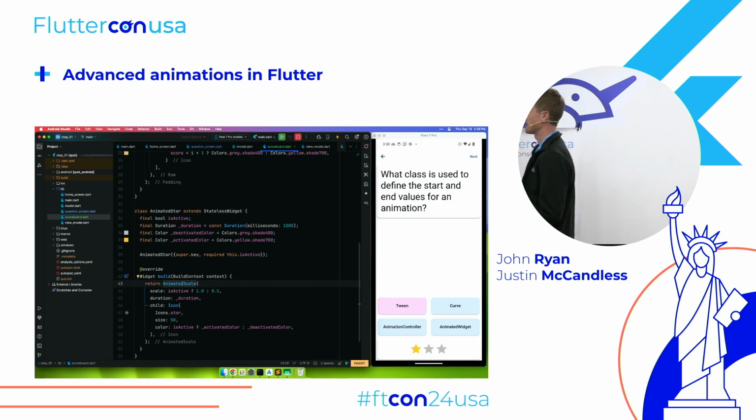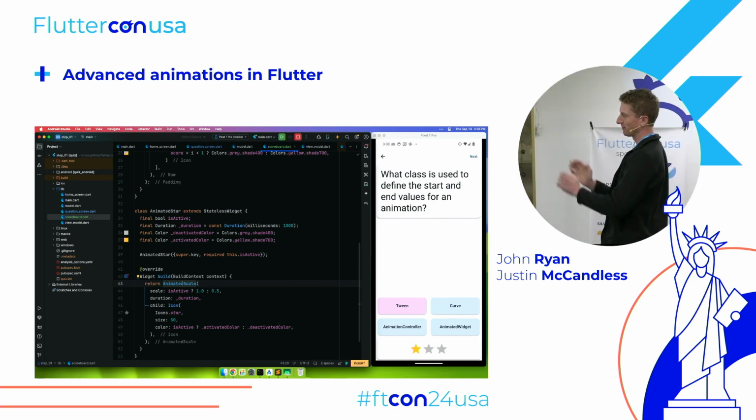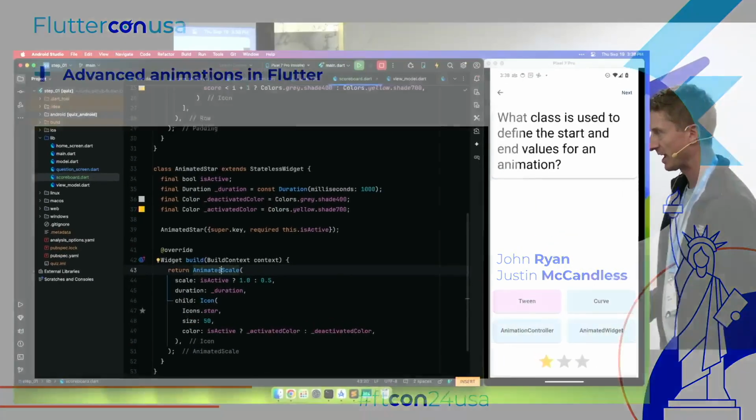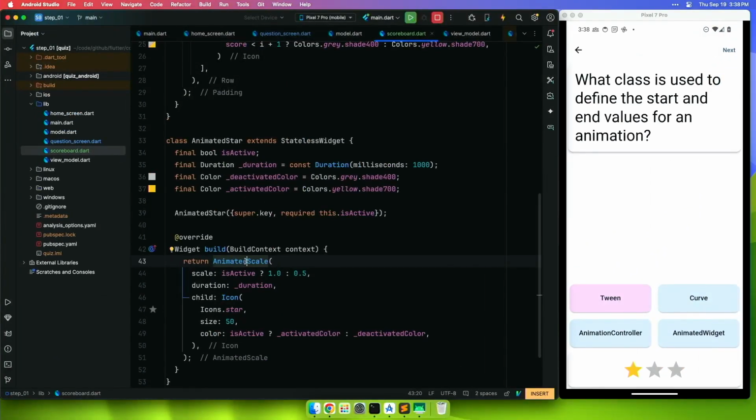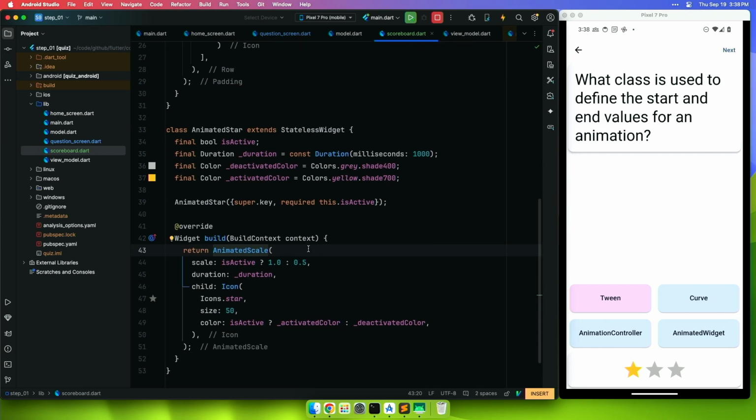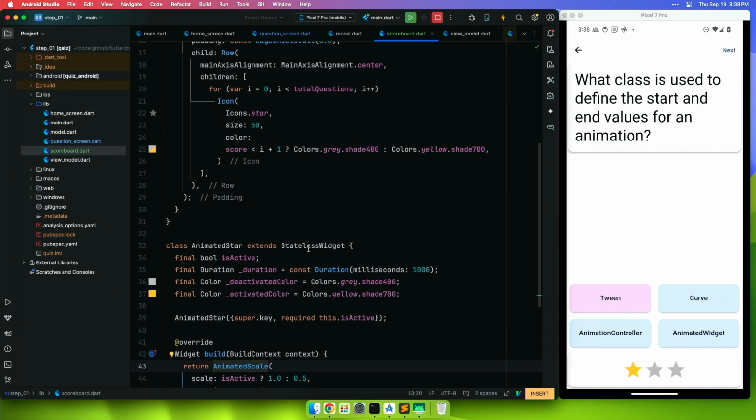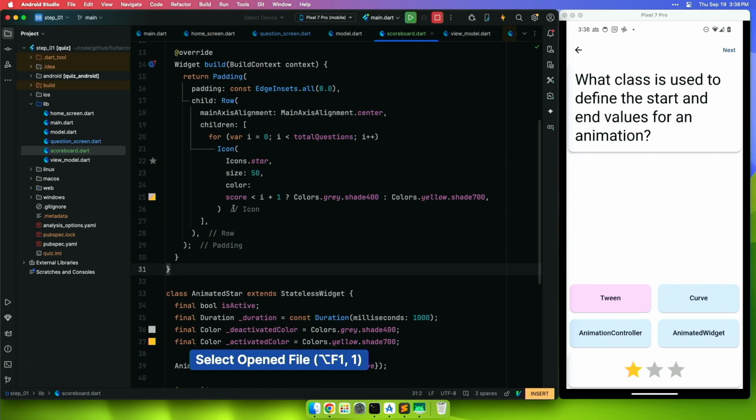And so when I say two values, I mean really the previous value and whatever value you set it to. So anytime you change the scale, it will run an animation for the length of duration from one value to the next. And that's what I mean by implicit animations. Okay, cool. So I've copy pasted the animated star here at the bottom of my scoreboard, and I just need to use it in the scoreboard.